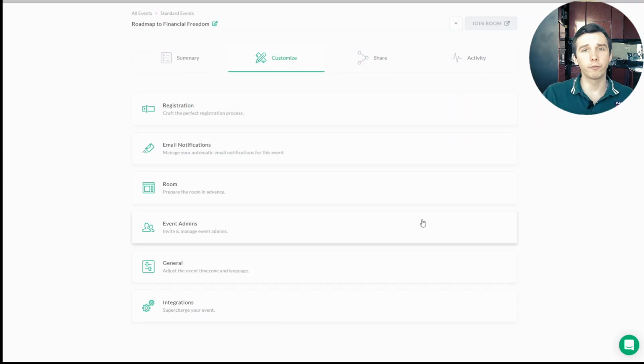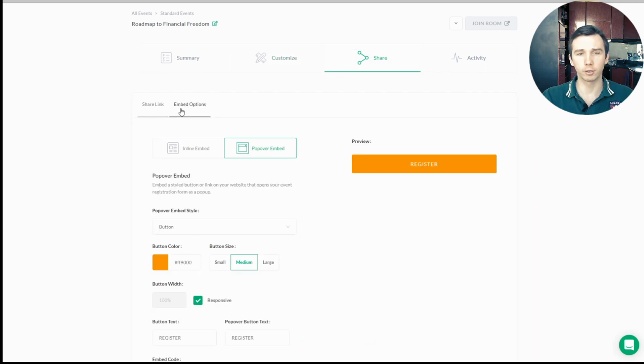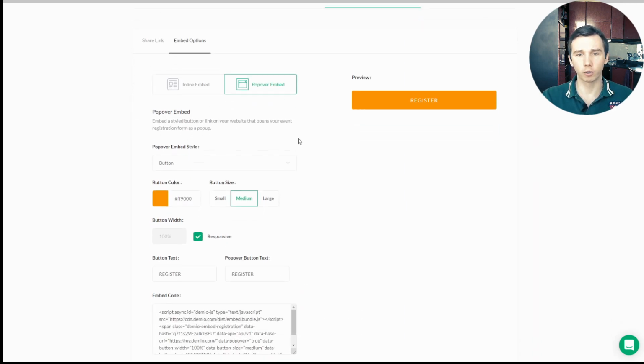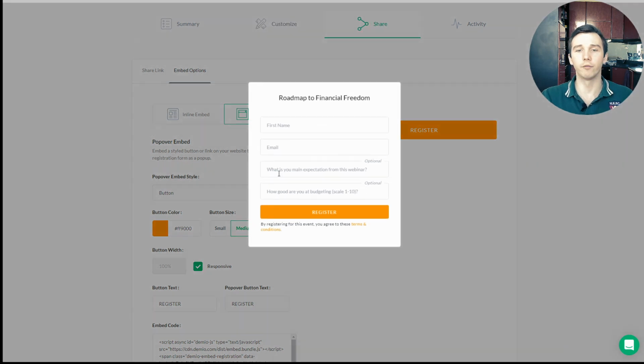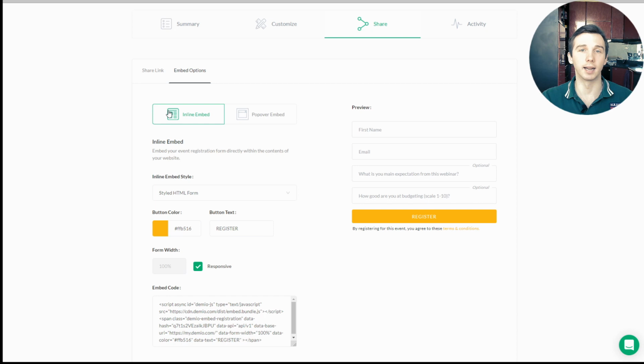Now, if you have a lot of traffic coming to your website already, you can actually embed the webinar registration form directly into your website. If you go to share, embed options, and you have a popover like this, and you have your pre-designed webinar registration form, or you can have it as inline.